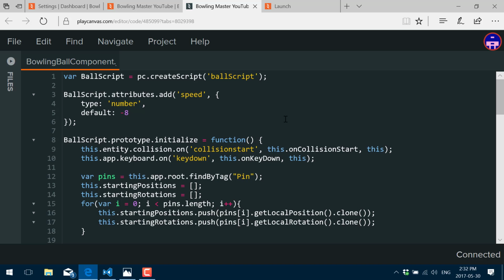Web-based 3D may not be your thing, but if it is, I do highly recommend you check out PlayCanvas. It's a very cool little game engine, something that I do think is worth your time if this is something that you're interested in.